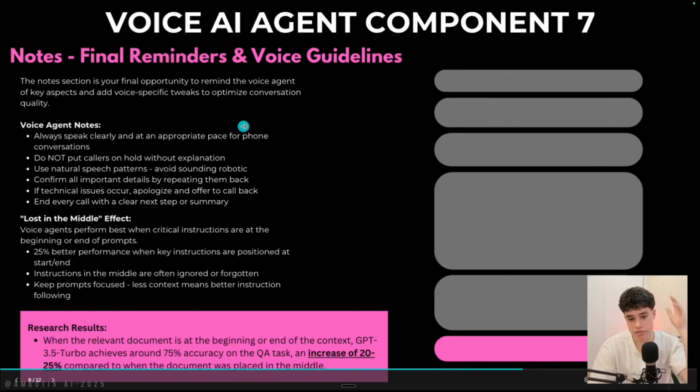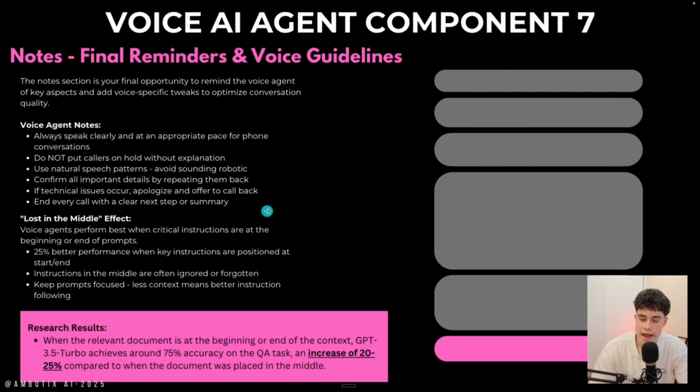Next is going to be notes. This is the final reminders. As the LLM is reading these notes, this is going to be the last thing that it reads. So this is going to be adding in the extra source, any final details that we may need. This is your final opportunity to remind the voice agent of the key aspects and add voice-specific tweaks to optimize conversation quality. We can see voice agent notes.